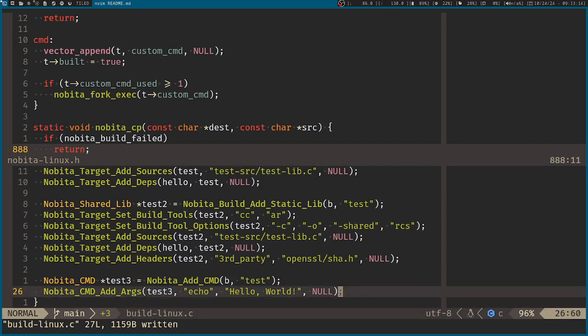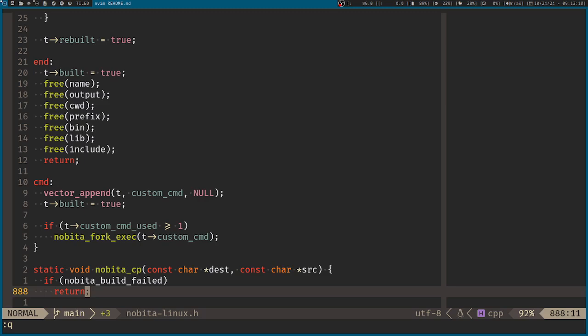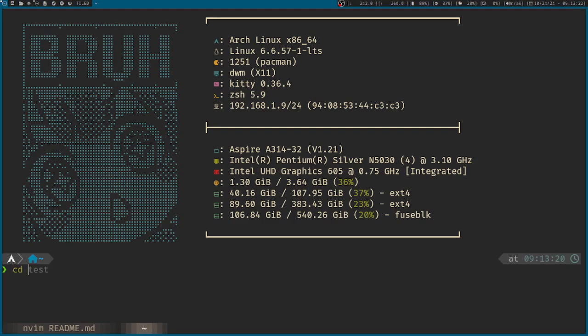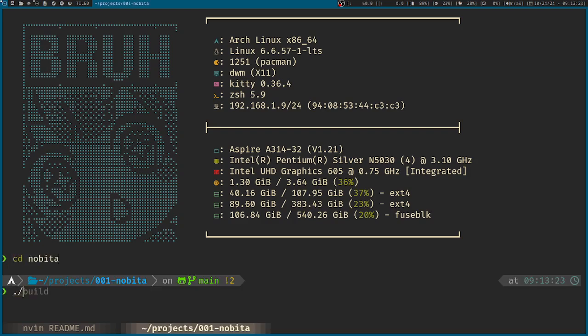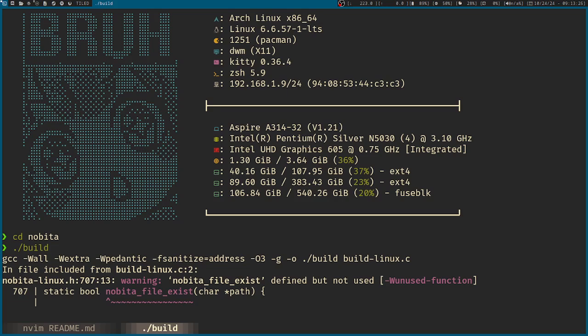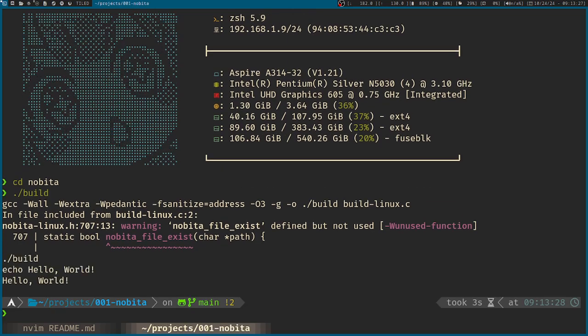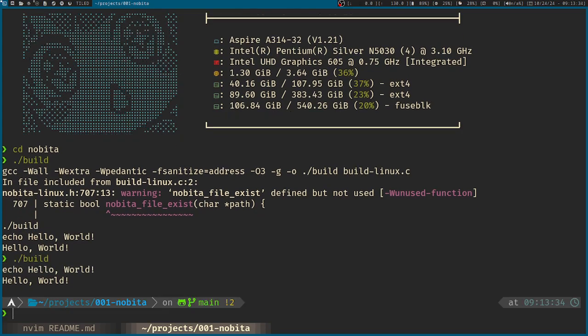And I don't think I need to add this as a dependency for anything. But let us try rebuilding it anyway. Cd nobita rebuild. Let's see. There we go. It echoed it out. Nice.